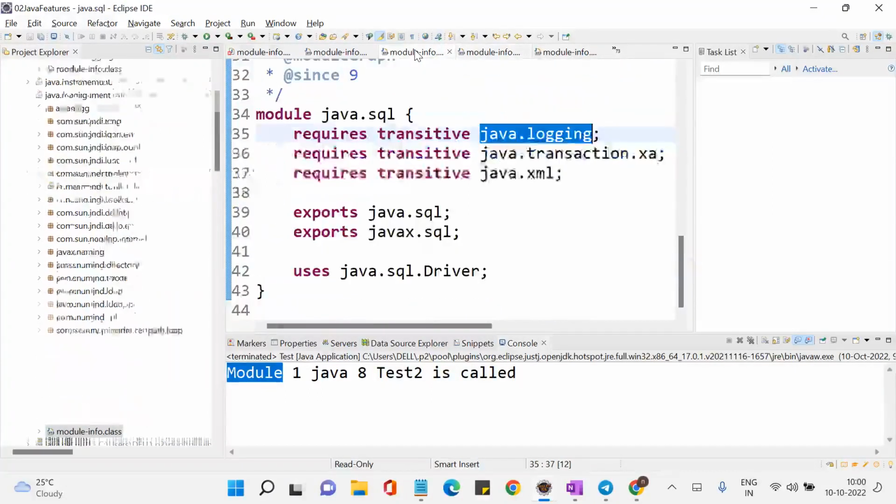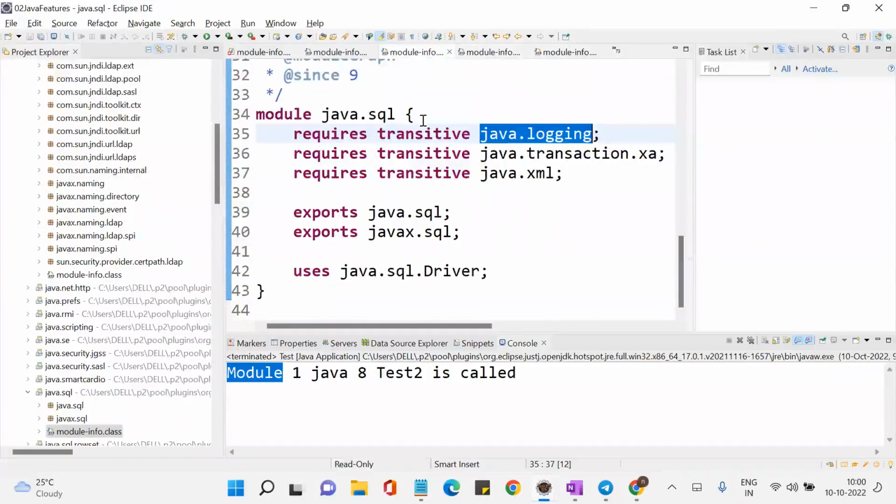Yes, sir. But after the requires, the word transitive is there. So what does transitive mean? I'll explain that. This is used during the compilation. That means this dependency is required only during the compilation, not for runtime. That's the only change.